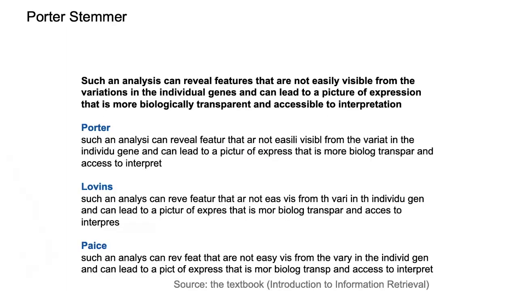Just so you know, there are plenty of stemmers. The most famous one is the Porter stemmer. The Porter stemmer, in some classes, you can even program it as an exercise. I don't think we will do it in this course, but you can actually implement it very easily.